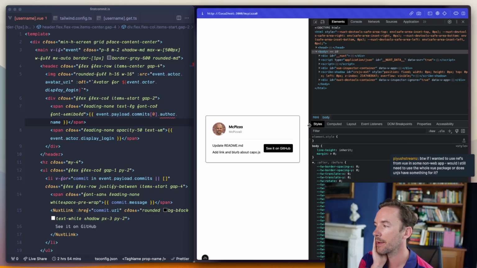You can use refs from Vue without, like, there's just a Vue reactivity package that you can use directly if you just want to use the refs.